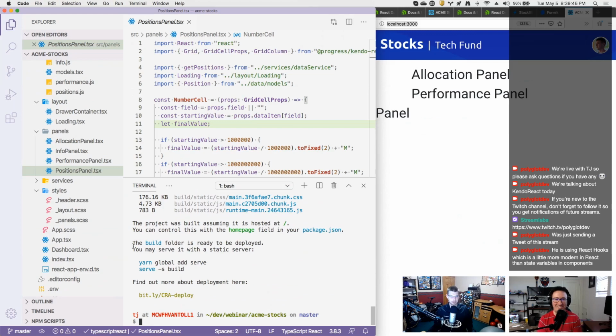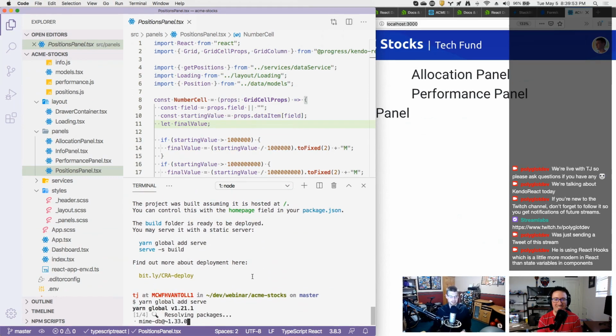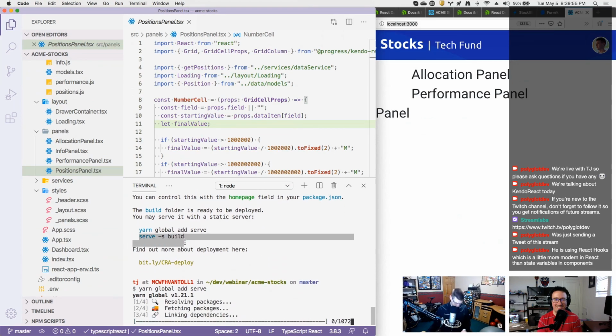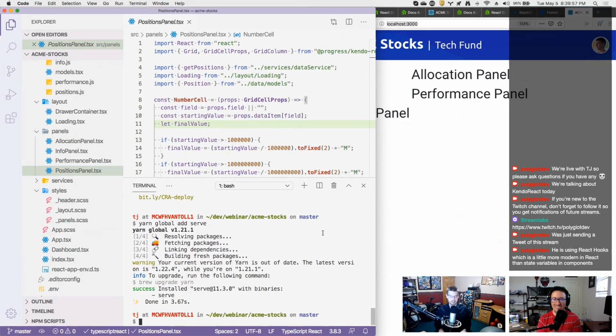The build is we serve it to a static folder. I don't think I've ever done this before. Let's do it. We're learning. Yarn global add serve and then serve -s build. I don't even know what this is going to do, but we're totally doing it.